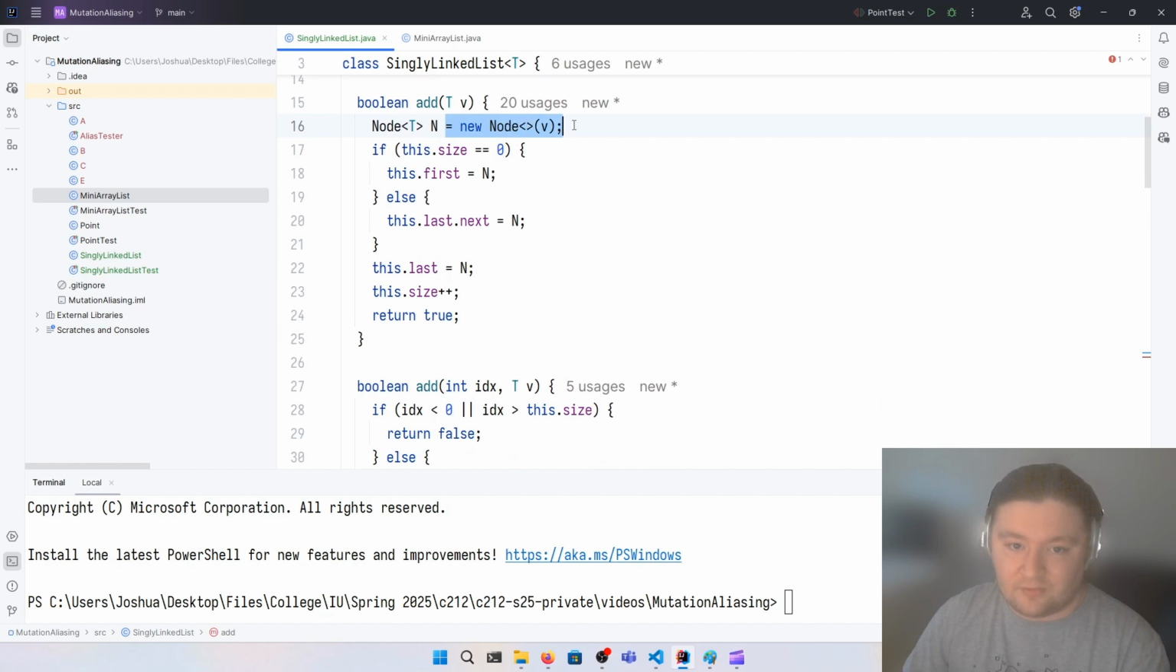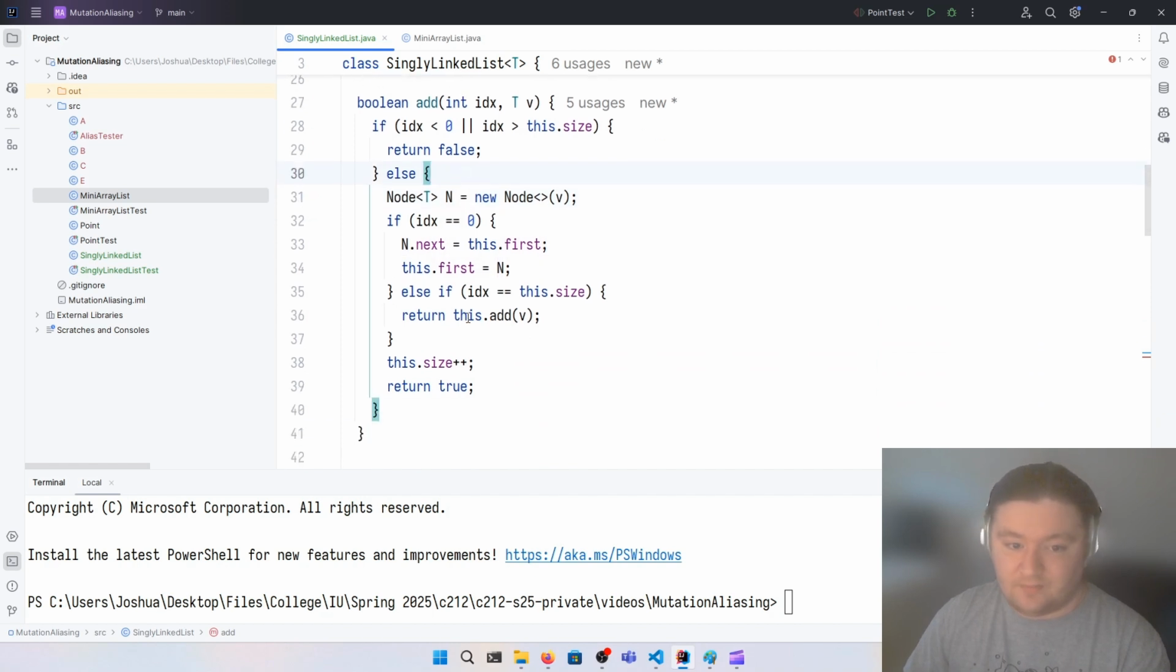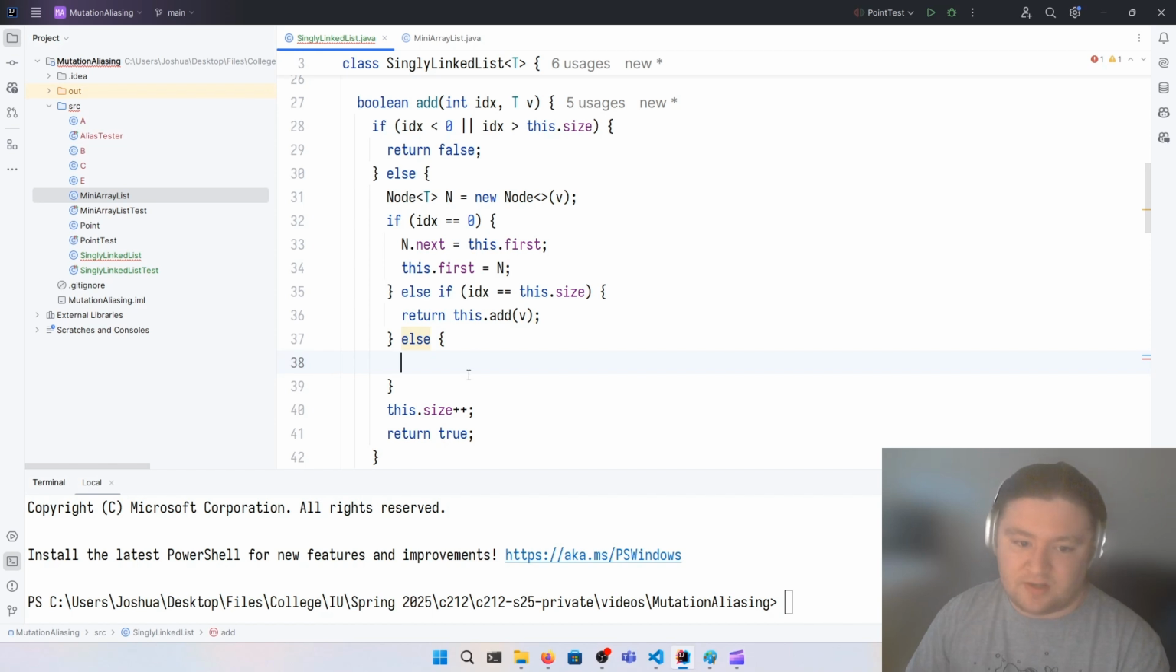They're completely different nodes, just with the same name. But remember that the scope of a variable with the same name is only within the braces where it's defined. Okay. So what if it's not one of those cases? What if it's one of the harder cases?